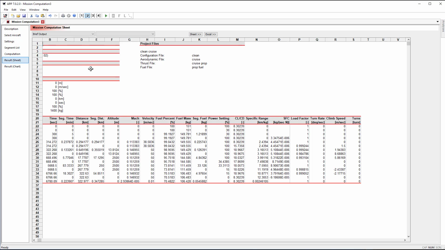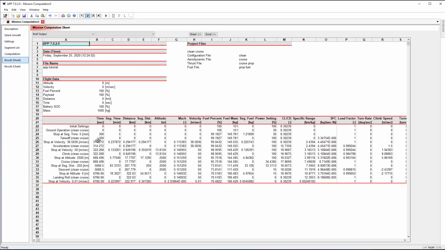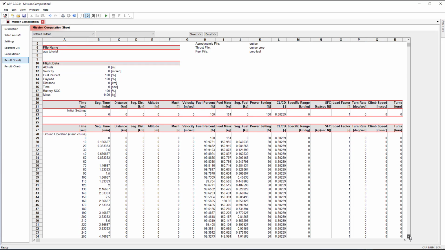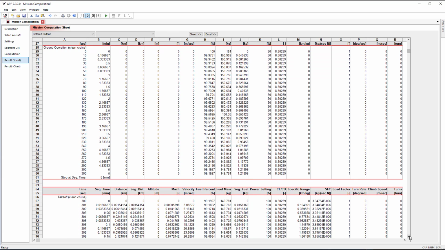But if you need a detailed output, go to the results sheet tab, and this will provide the actual data of the output. And if you need a more detailed output, go up and select detailed output from the drop-down menu, and this is going to give you a time step by time step value for each variable.